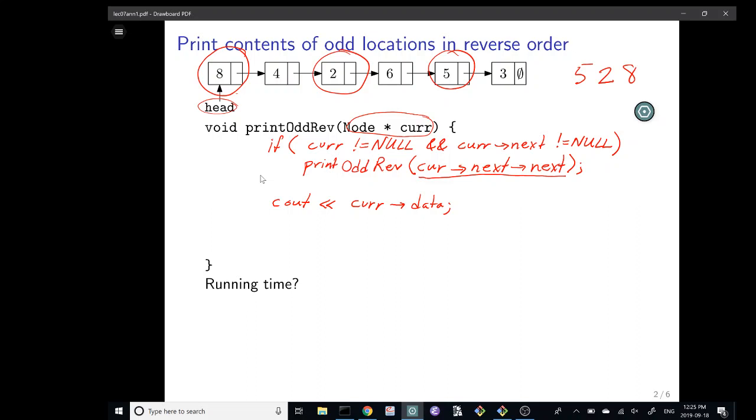Yes? Wait, when you print cur arrow data, can't that be a segfault? Because you don't know if this cur might be null at all. Are you jumping ahead to the next line? Okay, good for you. That's good. Is everybody else done with the first two lines? You're okay? You have a question? No. You're okay. Everybody's okay? Okay. Now, go. Say what's wrong.